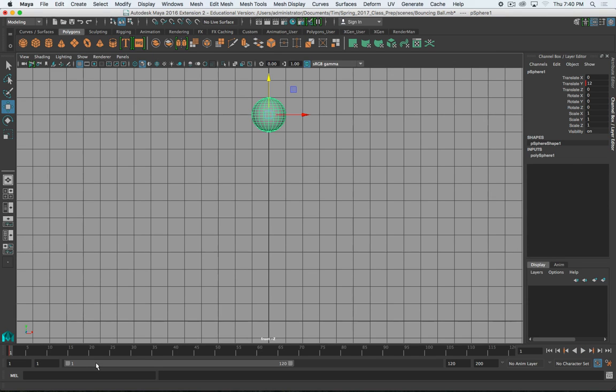Below that, we have our time slider range selector. We have 4 boxes and then a slider. So the outside boxes are your overall animation range.